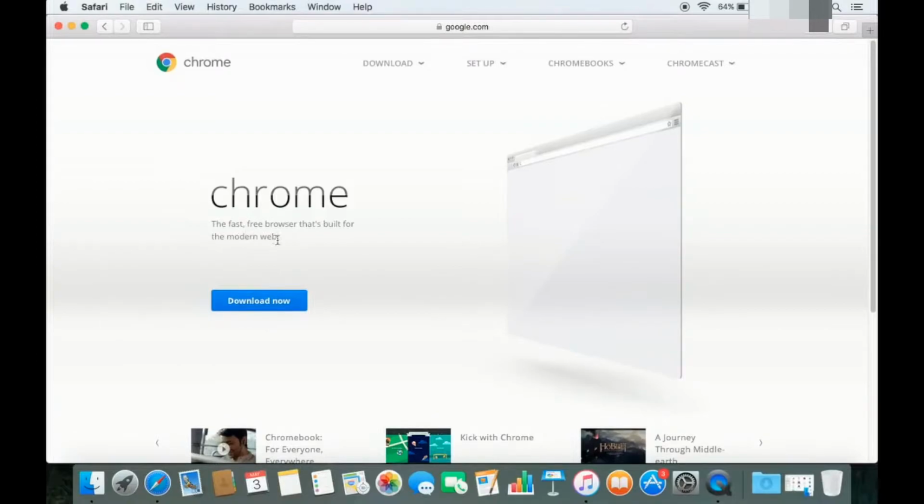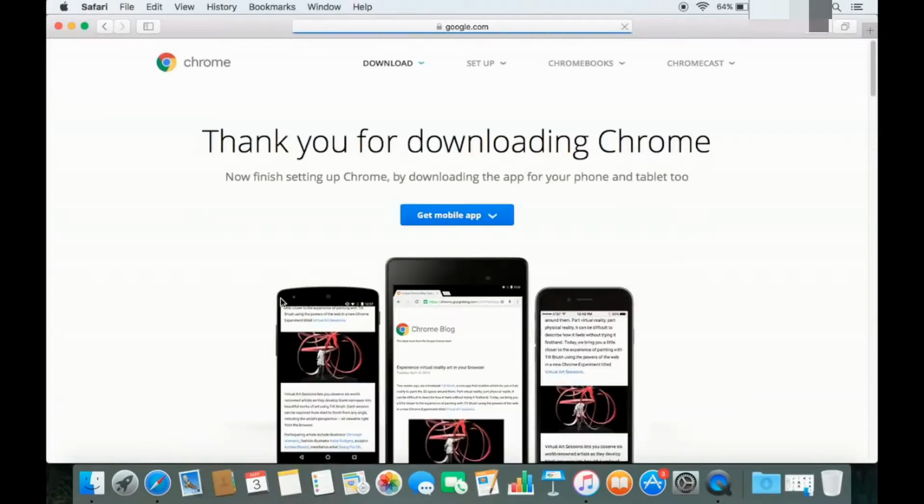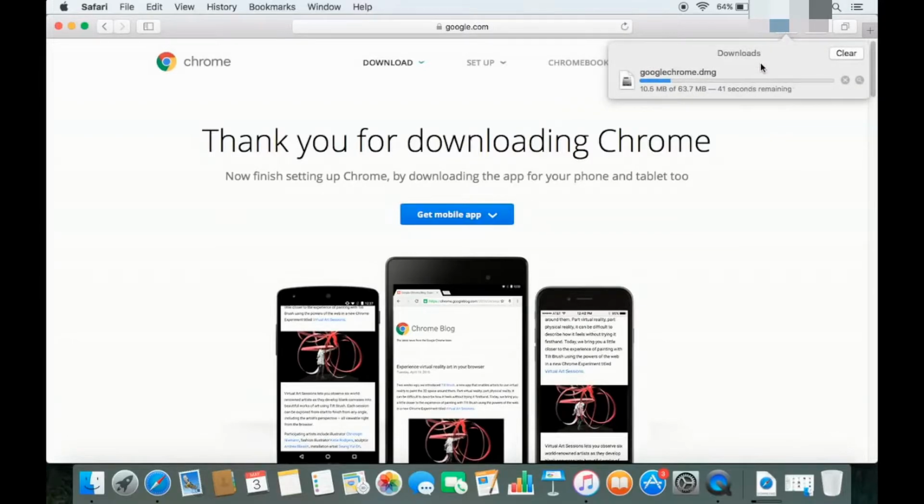Right now, the website which is opened is going to recognize that you are on Mac, and it's going to give you the appropriate download button for that. So I'm just going to click this download now button and then click accept and install, and now it's going to download the Chrome file, which we are going to execute in a moment.